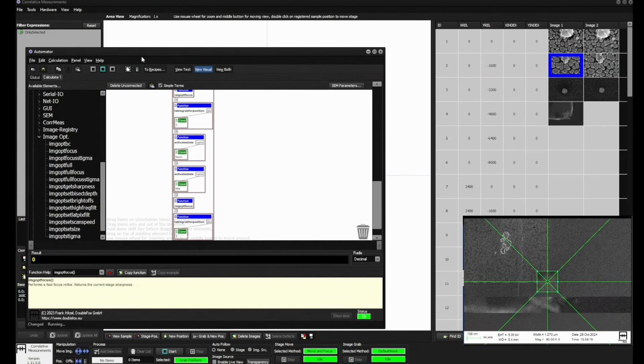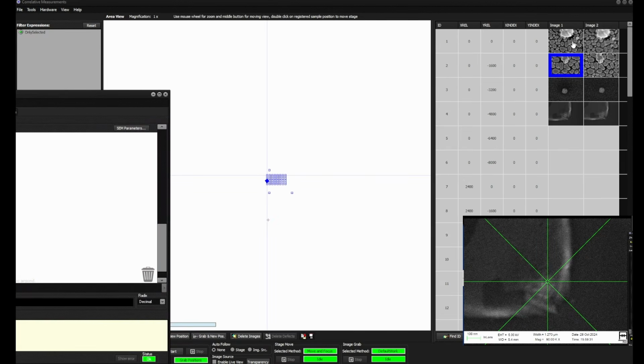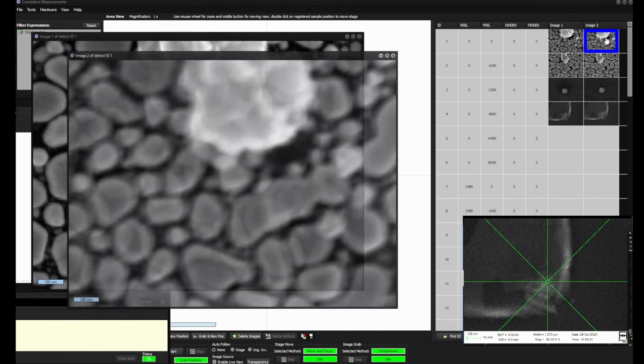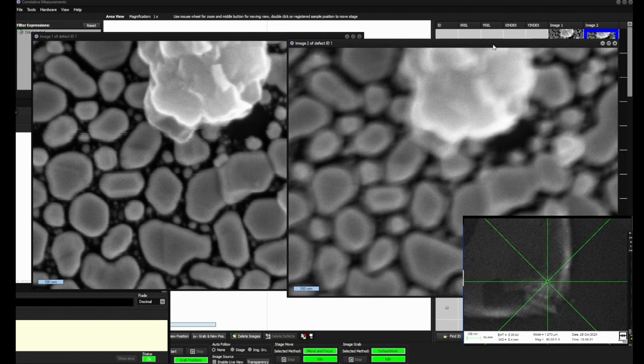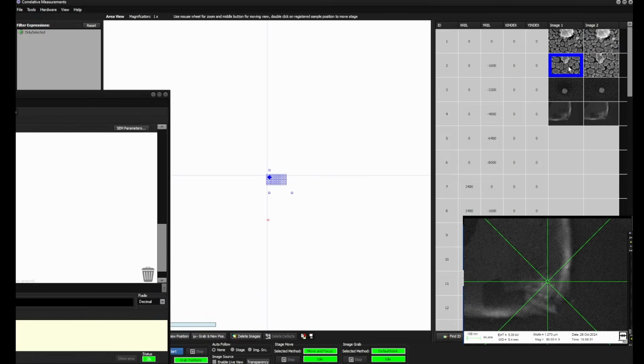Okay, it's the last image now. Like that. And now we can compare the quality. Here it's the first one. Here you can see a strong difference in image quality. So here the autofocus has done something.